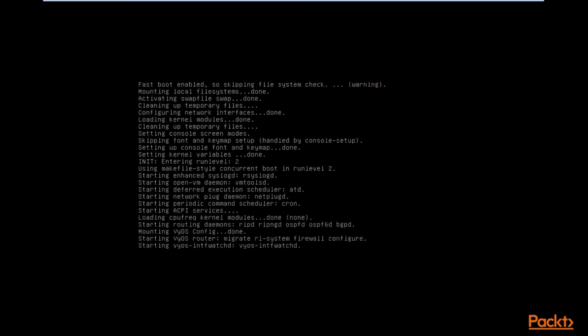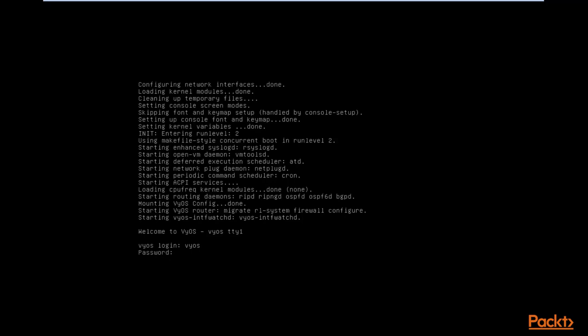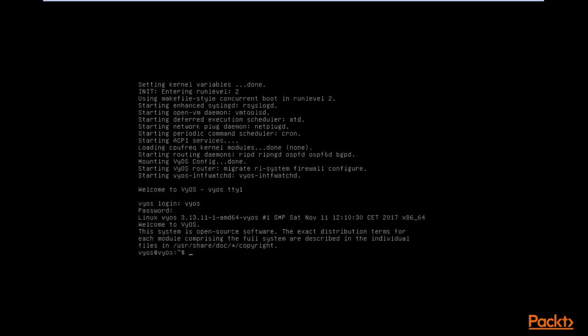You can see here that it is starting VyOS, and here I got the welcome message: welcome to VyOS, VyOS TTY 1, VyOS login. I want to tell you that the login and the password of VyOS is actually vyos. The login username is vyos, as well as the password is vyos. So you can type here vyos, click inside the screen, and then type vyos and hit enter. The password is also the same, vyos. Alright, and hit enter. So you can see that you are in the terminal of VyOS.